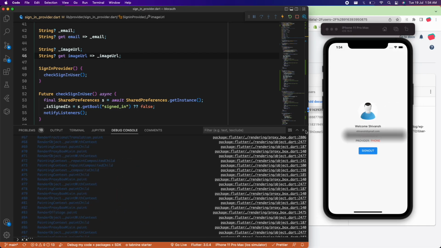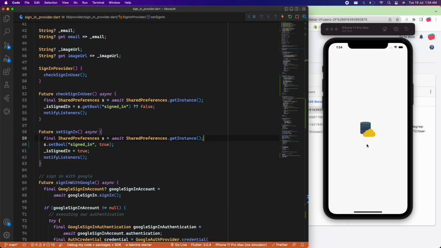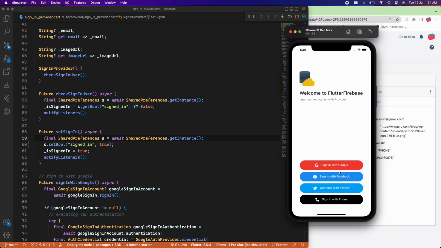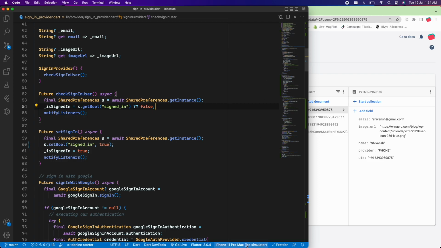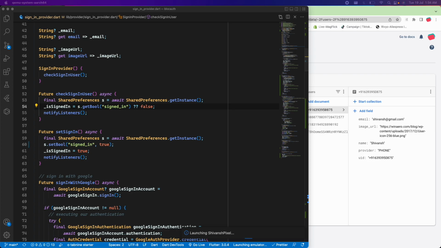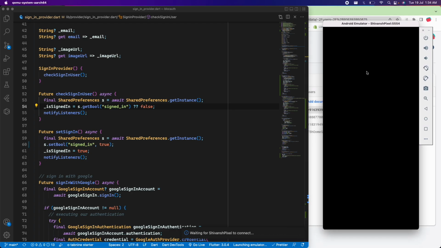Okay, so we got our shared preferences working here, and now if I click on sign out, and now if I reload, we should be redirected to the sign in screen. Perfect. So we got the sign in with Google done, sign in with Facebook done, continue with Twitter done, and sign in with phone done. Now let's also check whether this is working in our Android device or not. So I just quit that particular iOS simulator and I will start my Pixel device. Just wait for this to start.